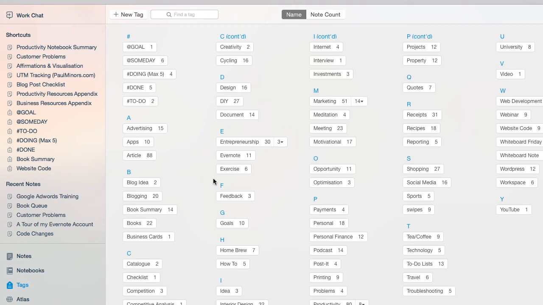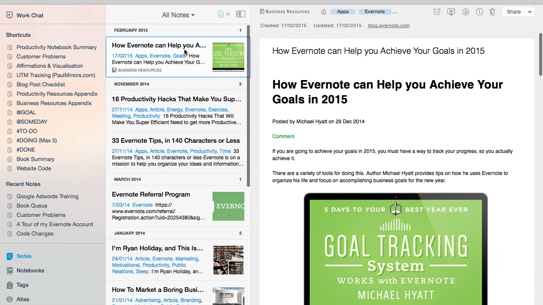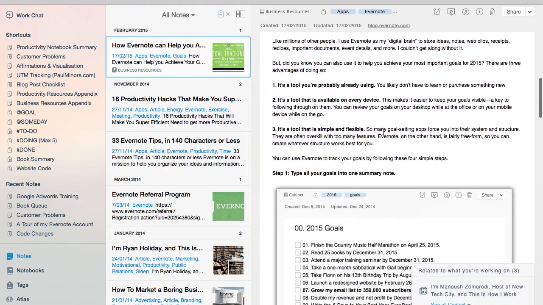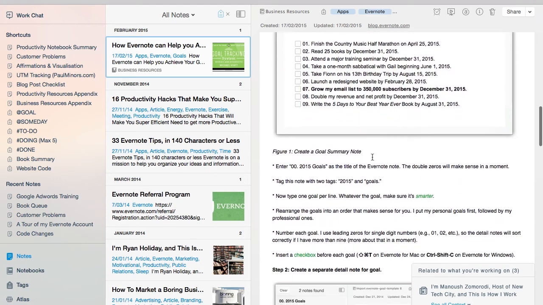And it's handy as well if you want to say, okay, I want to look at all of my articles that are also related to Evernote, and you can show the 11 notes that I've clipped that have both the Evernote tag and the article tag. So it's a really nice way of drilling down in terms of finding a specific piece of content that you're working on. And so that's tags.